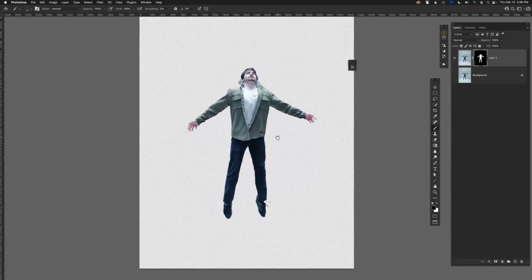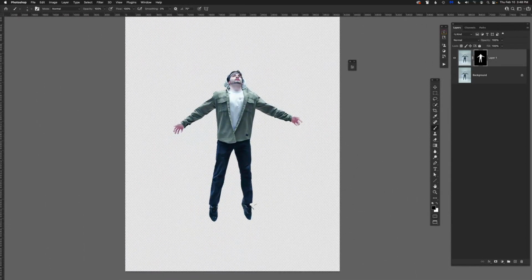An easy and fast way to be able to remove a background in Photoshop using Adobe Sensei artificial intelligence.